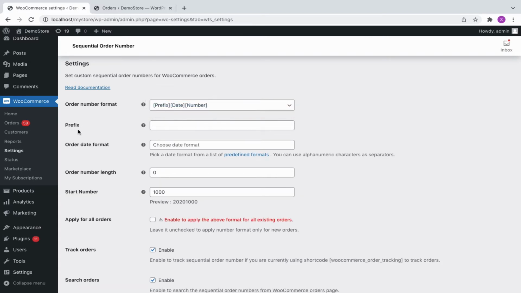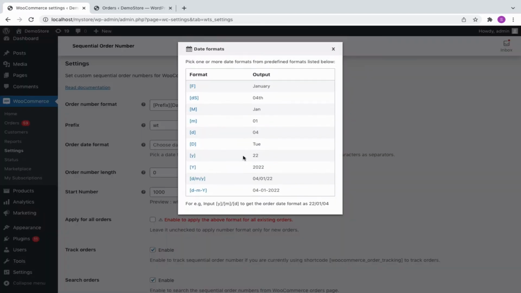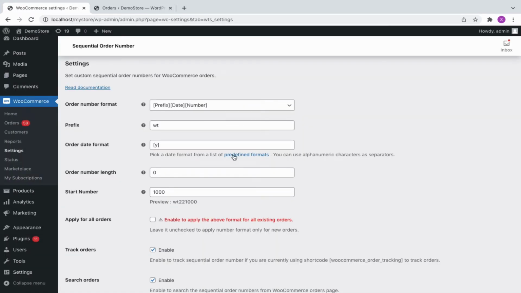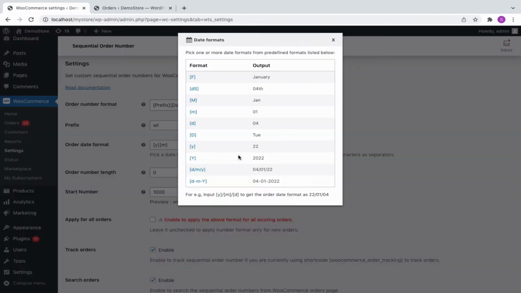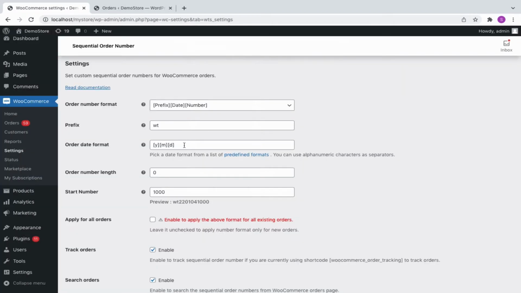Now, the prefix will appear at the beginning of the order number. Let's give it as WT. Pick one or more date formats from a set of predefined lists. For instance, you can choose Y referring to the current year, M referring to the current month, and D referring to the current date. Next comes the order number length.